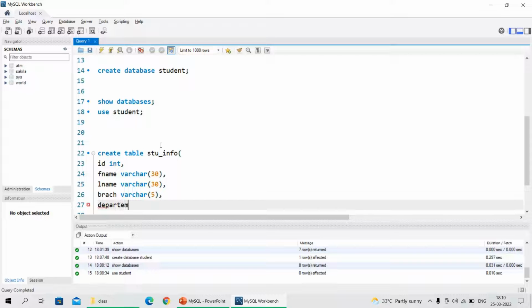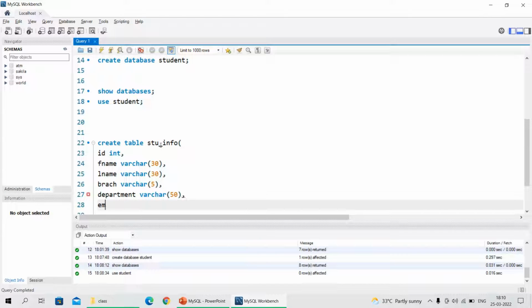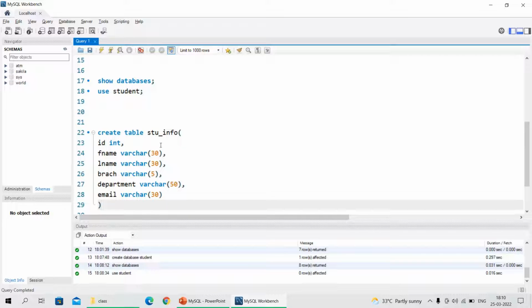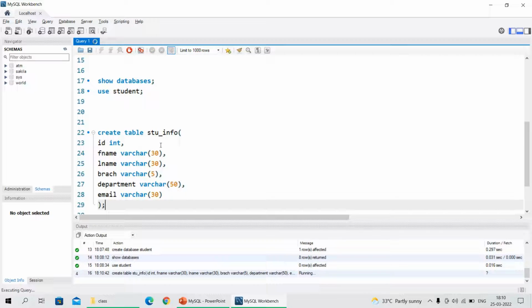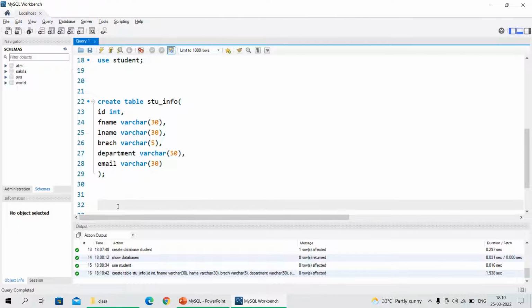And some more things related to students, like department, which department the student belongs to, like ECE, CSC, mechanical and many more. Finally, the email ID of a student, which is also 30. I'm passing 30 characters, and that's it. Finally, I close the table definition and execute it. If there is any error, it is displayed here, but we have created the table.